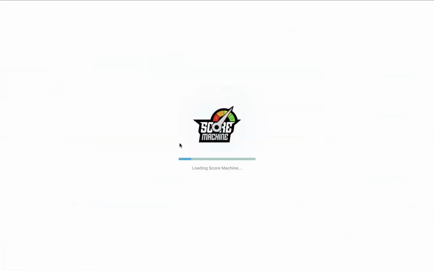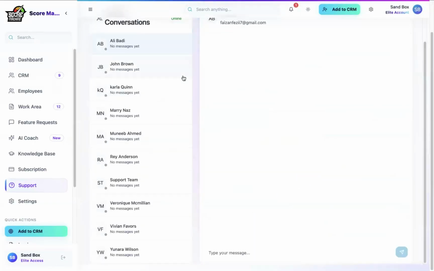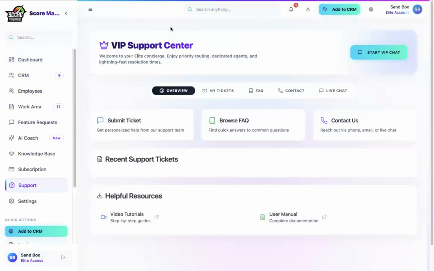Then we have our support tab. Now, if you have any questions, concerns, or issues with the software, we encourage you to reach out to the support team so that they can further assist you. You can submit a support ticket, check our frequently asked questions, and contact them via phone, email, text message, or live chat.